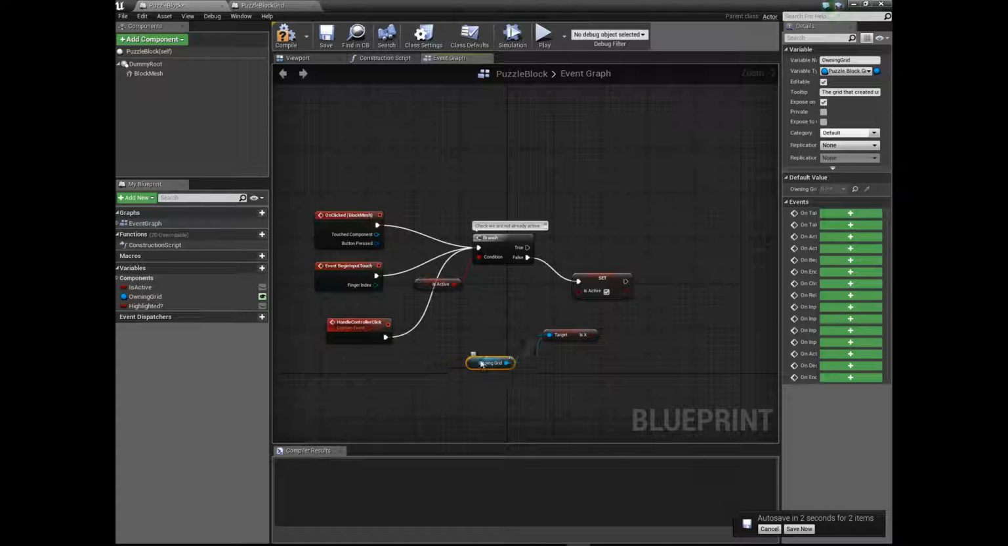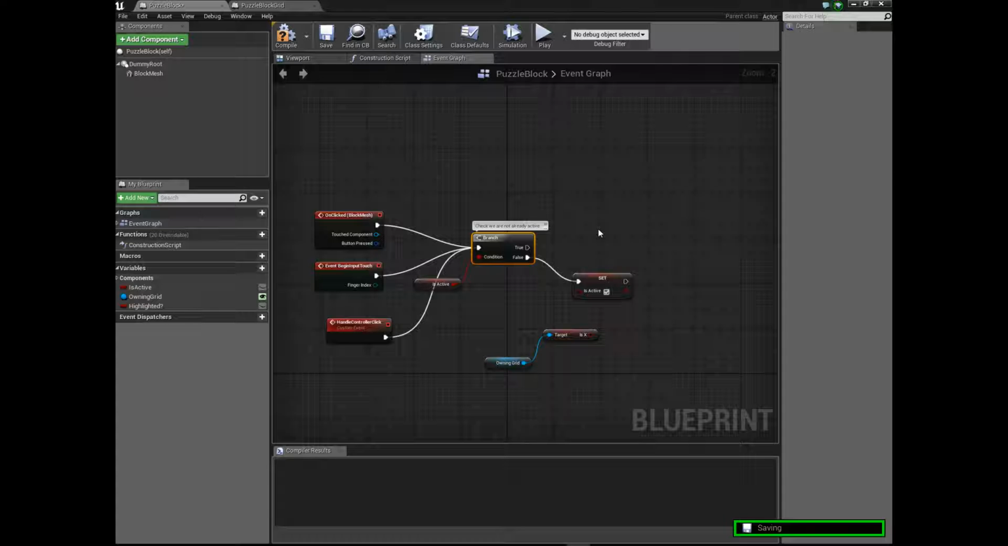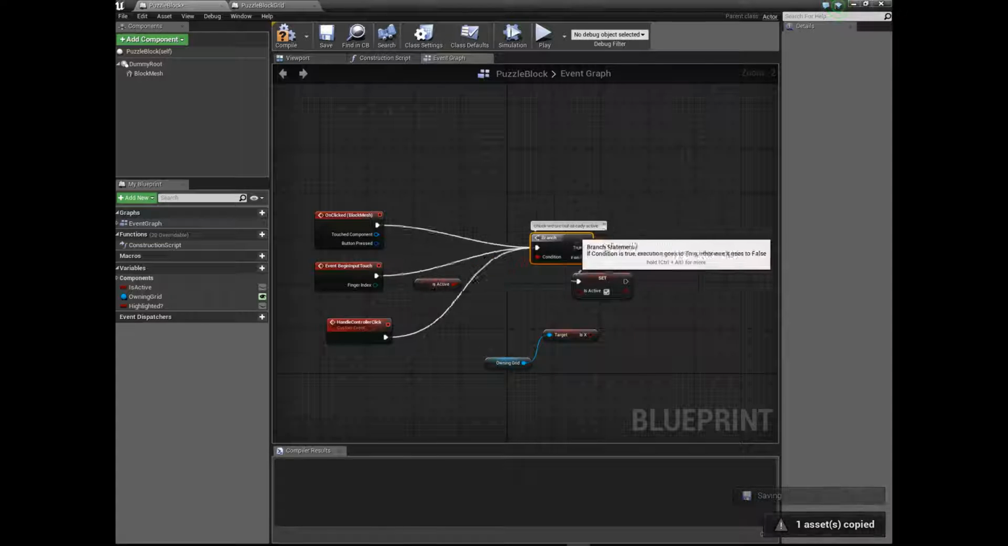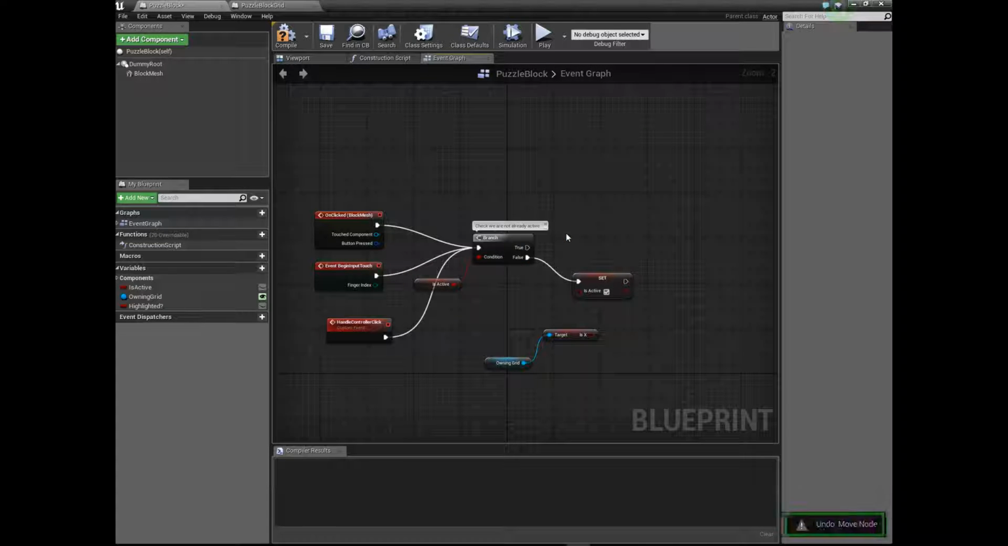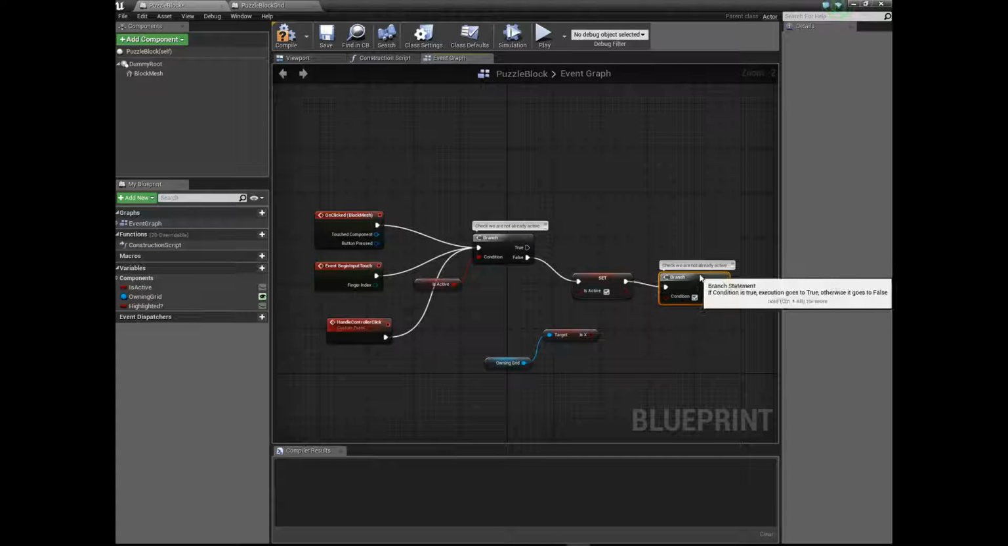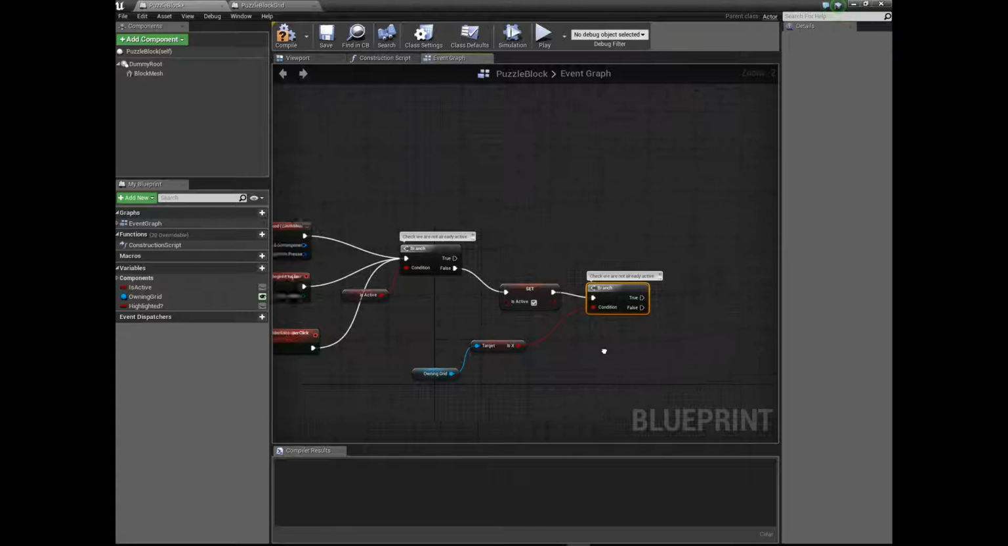And let's move these over a little bit. I'm going to copy this branching node. Oops, let's try that again. Control C, Control V. And all we're going to do is branch between these two. So we're going to check our, here's our branch. We're going to check our condition. Is it X?